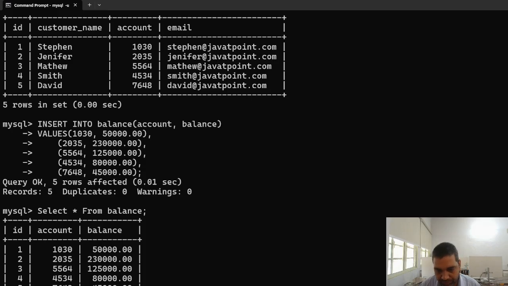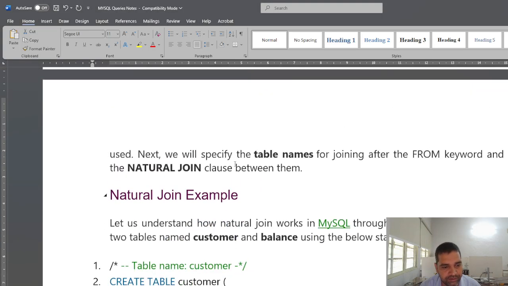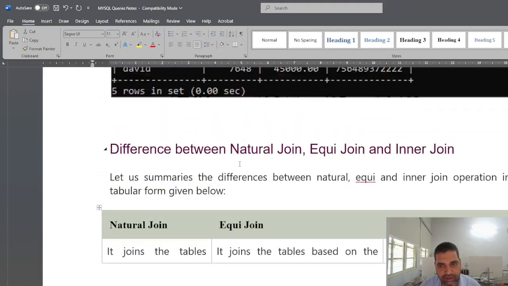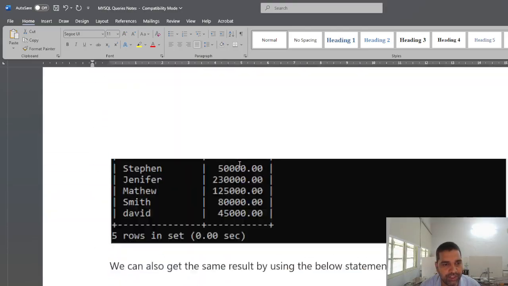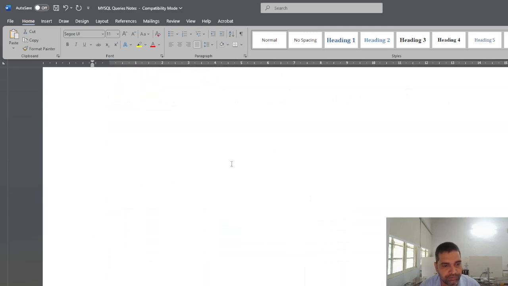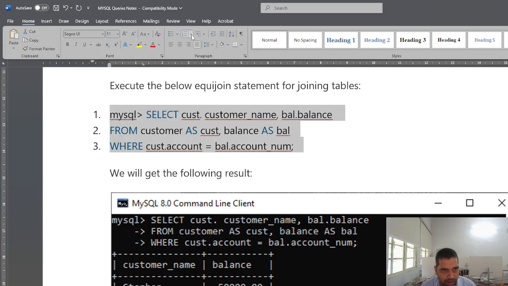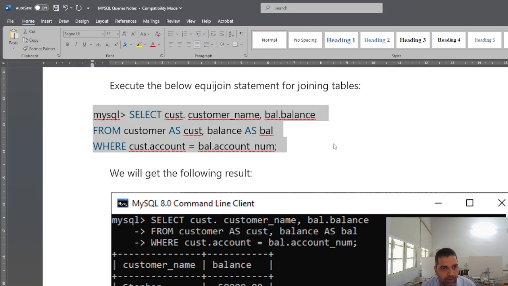Understand? Now students, on this we perform the join operations. Now you have seen equi-join. So now we are going to perform the equi-join operations on these two tables. So for that, now see, and for that what we have used, we just have to write select customer dot customer name.